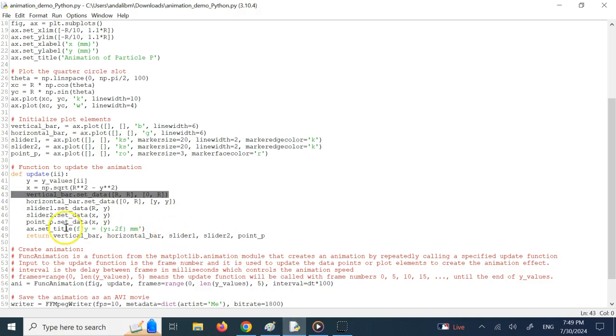So if you want, you can get the vertical bar out of this return function or update function, because it does not need to get updated. And point P, of course, is at location X and Y as well. Also, we set up the title for the axis, and the title returns the Y value for you. So the title of your plot will also get updated, and it shows the current Y value as the point P moves. It shows the Y of point P.